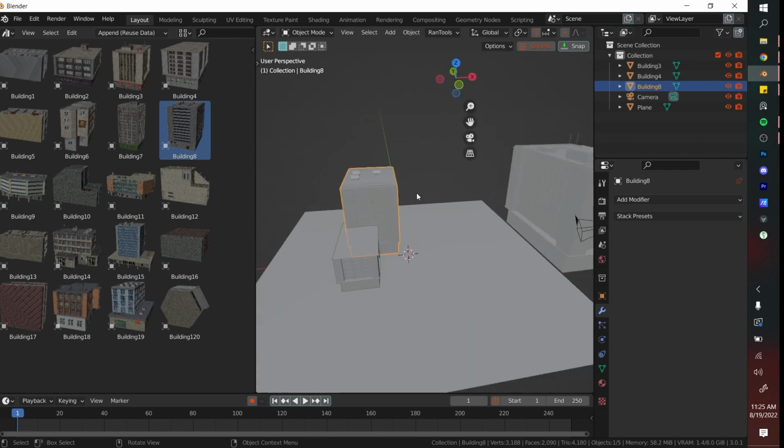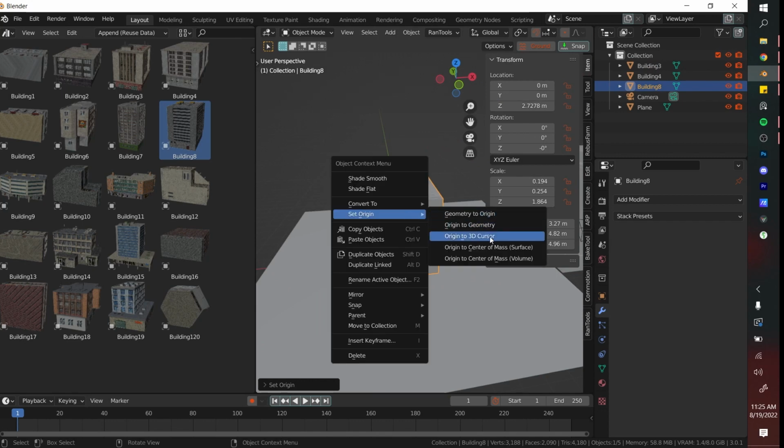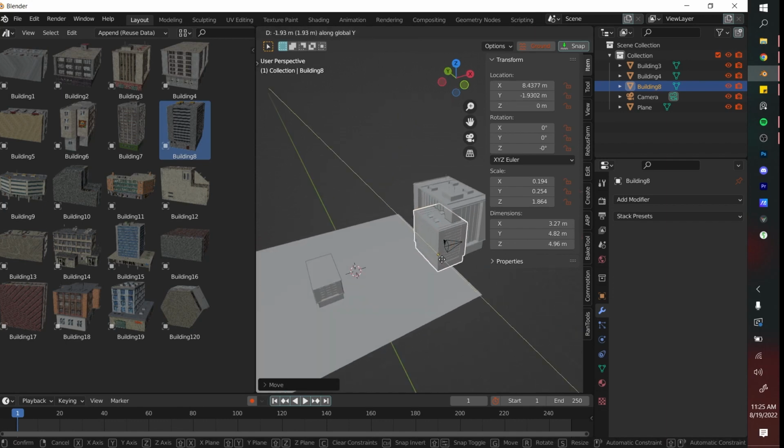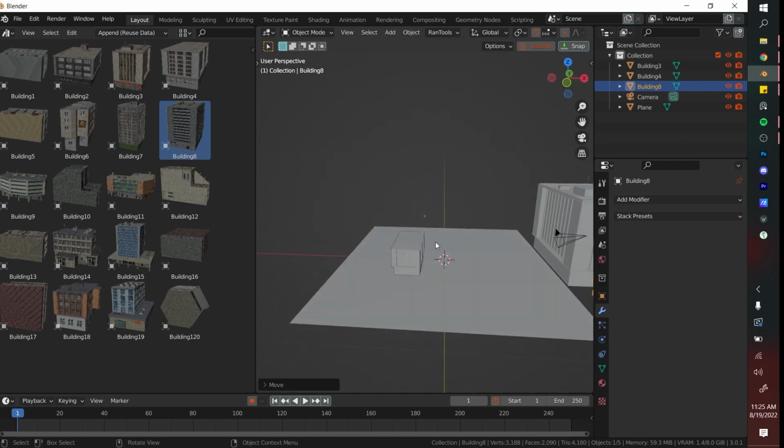So that guy's done. I'm going to set origin to surface. And then I'm going to set the location to 0. Set origin again to 3D cursor. This building is done, and next I am going to do it with a bunch more. I'm just going to speed this up.